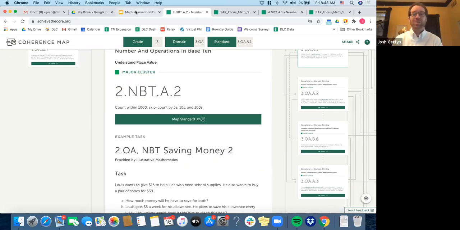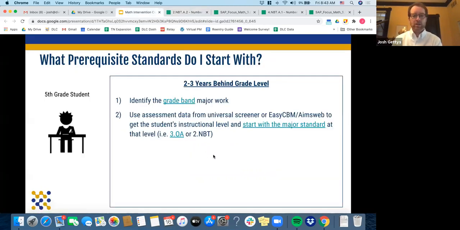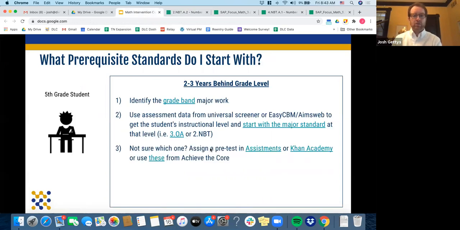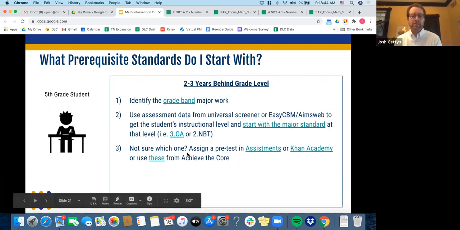Okay. I know I'm going pretty fast. Certainly add questions to the chat if you can, and then we'll get to those toward the end. So, not sure which one. I have linked in here, if you're not familiar with it, Assessments. It's a great free resource. And it works really well if you're using Google Classroom, because you can just automatically assign things to Google Classroom from it. Khan Academy also has assessments, and even Achieve the Core has some pre-tests you can give.